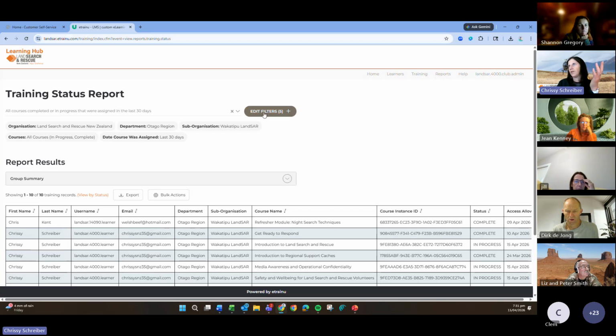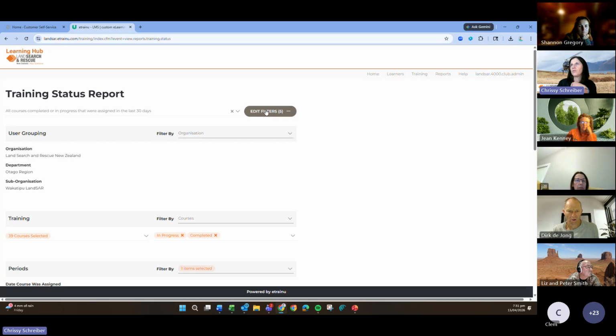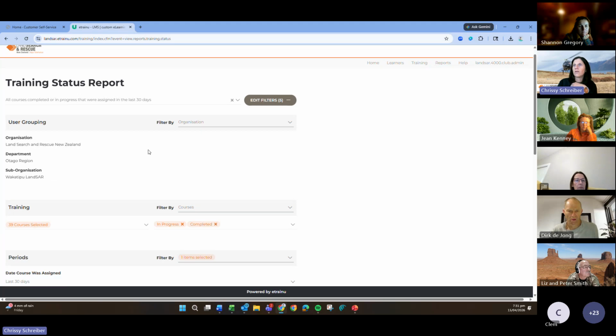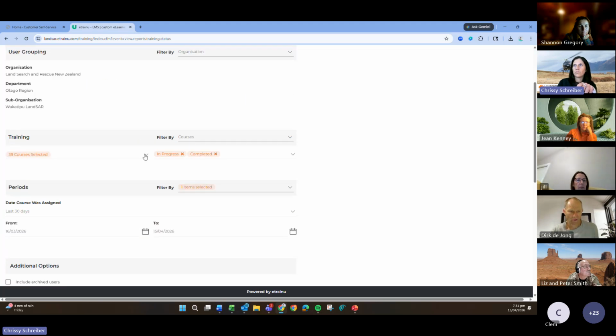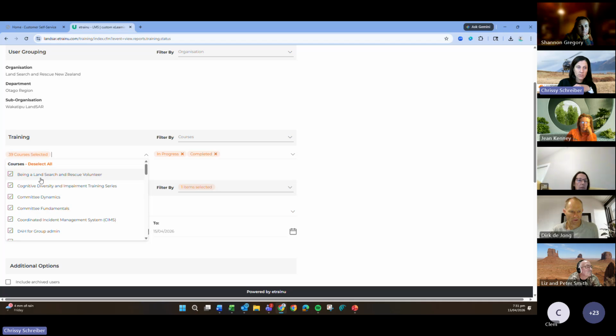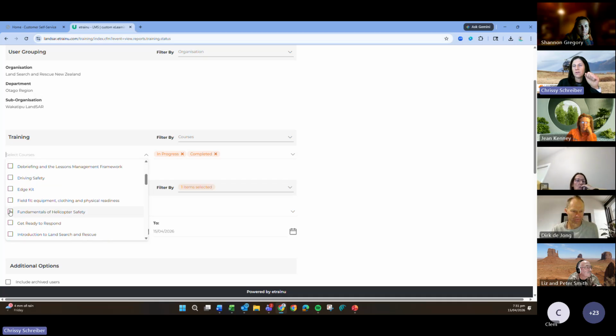this is how you land on the page. I can then use filters to specifically select a course. By default, it will always select all the courses that are currently on the Learning Hub, and run a report on who has completed them and who has them currently in process. But let's go with that scenario. I want to specifically check who's done the fundamentals of helicopter safety. So I click that as a course. I then also select that I want to see who completed it.